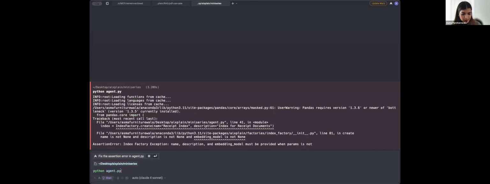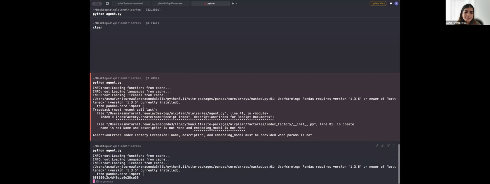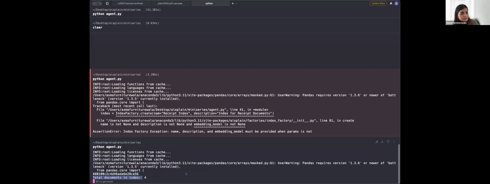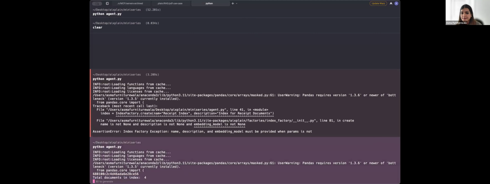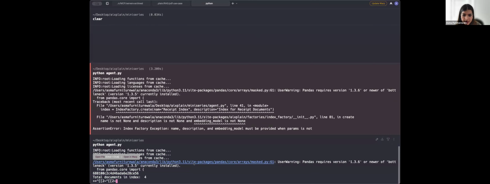We're going to run aiXplain agent.py, and hopefully this time I don't have a lot of spelling errors. So this ID is the ID of our index. I'm also going to show you guys how we can use that instead of directly passing the index ID, where you can get the index and use it. So we have 4 PDFs and we have 4 in our index, so that is correct. I'm also going to zoom in here. If you guys can see, I'm doing some stuff.